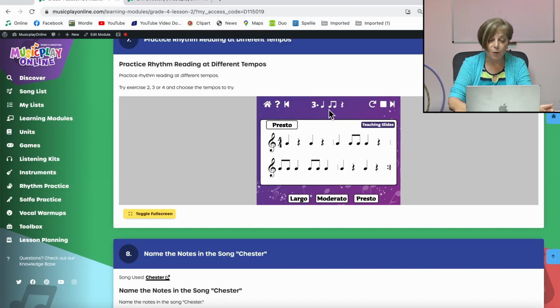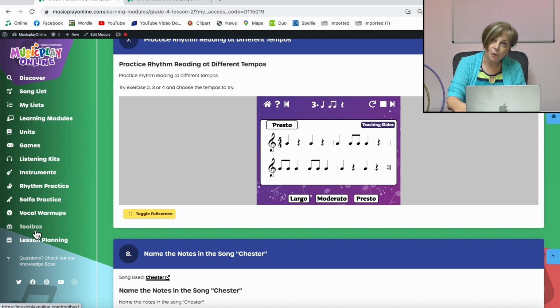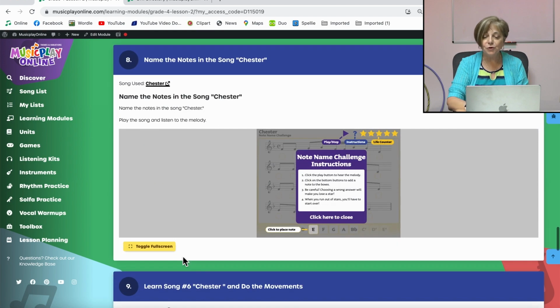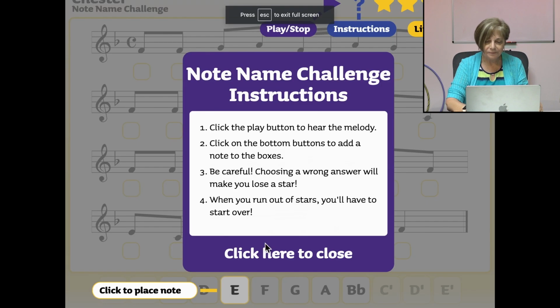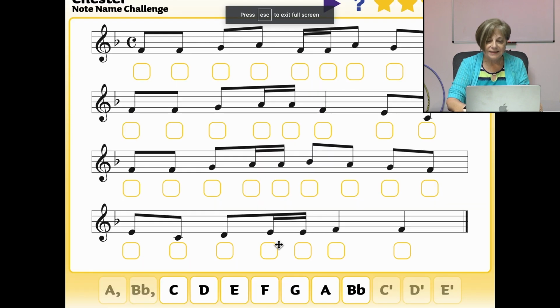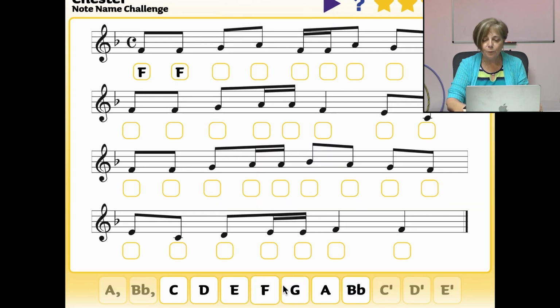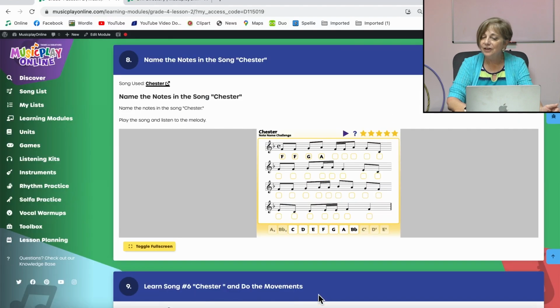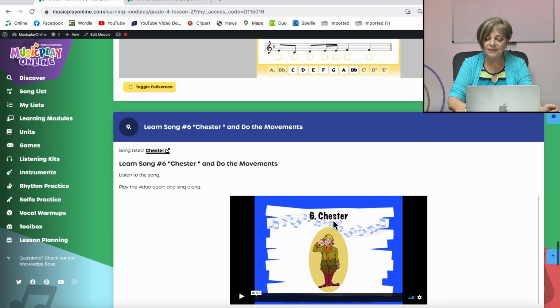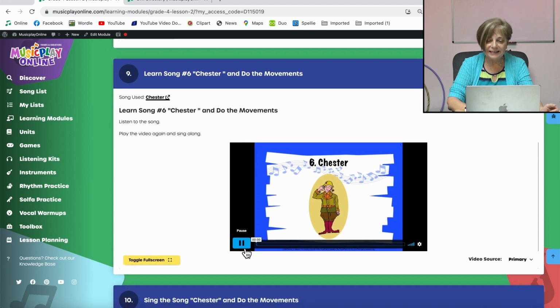I love that tempo interactive. If you're looking for it and you're not in a lesson, it's in the toolbox under concepts. So Chester, very, very good little game and reading song. We're going to read it first with letter names, if you do pitch letter names. You can skip this if you want and just go right on to the song, and it's fun.